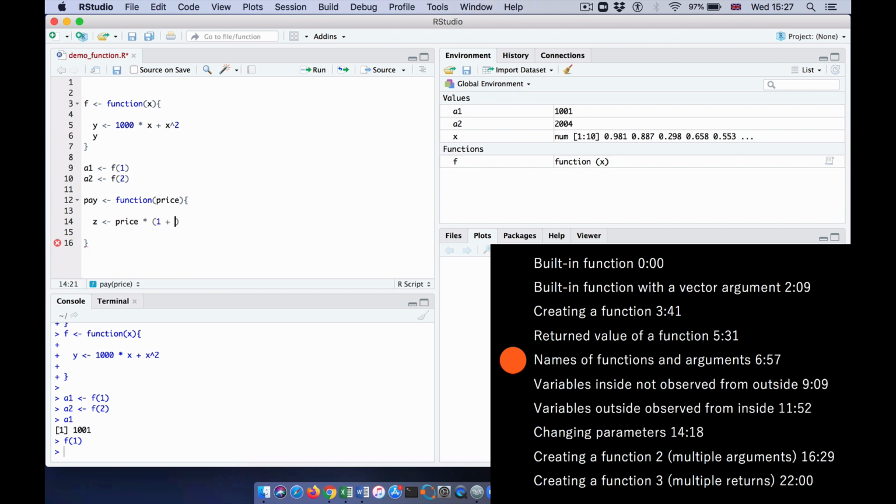Price times 1 plus tax rate. Let's say tax rate is 0.08, 8% VAT, consumption tax rate. And I say return z. Here I'm assuming that the tax rate is 8%. And that's it. I run the code.